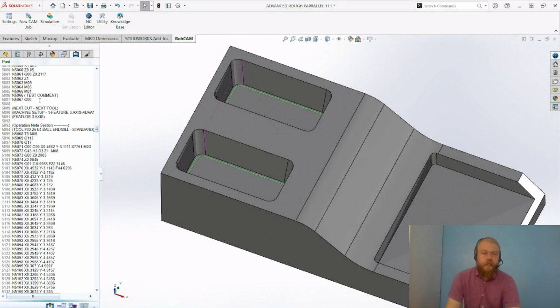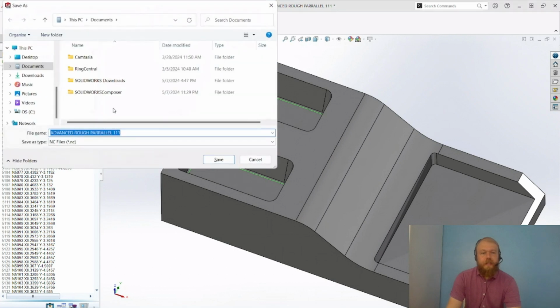If everything looks good, we can right click in this posting window and go to Save As. We can save it as an NC file, save it onto a flash drive, and then send it over to the controller from there.